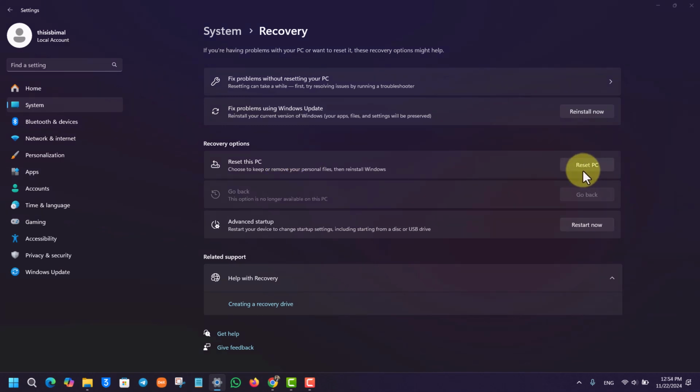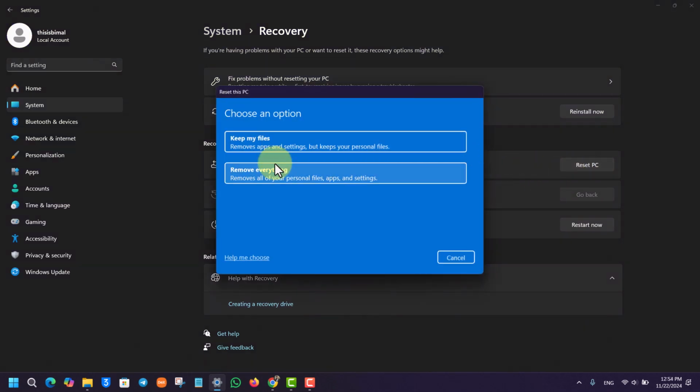So when you click on reset this PC, it will give you the option whether you want to keep your files or remove everything. Depending on what you want to do, if you want to keep your files and reinstall Windows, that's perfectly fine, but I would recommend you do a clean install. Now after you select remove everything, here it will ask you this question.